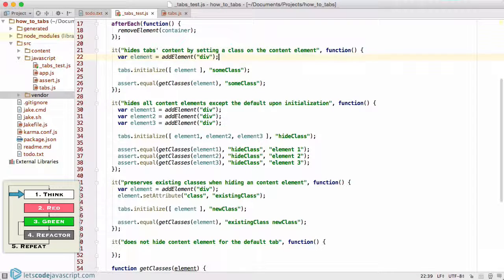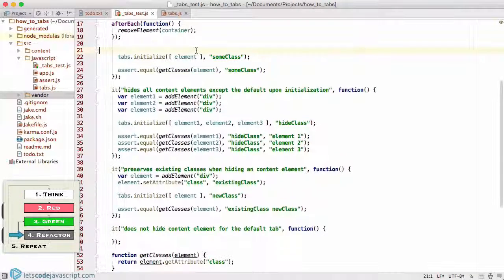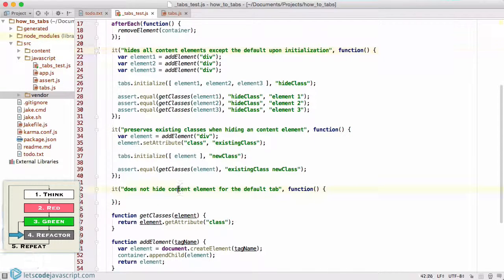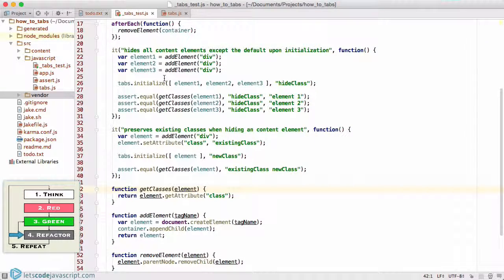Now, if I delete this test here, are we losing anything valuable? I don't think so. I don't think we're losing anything that we don't already have here. So let's go ahead and delete this one. Delete this one and keep this one.